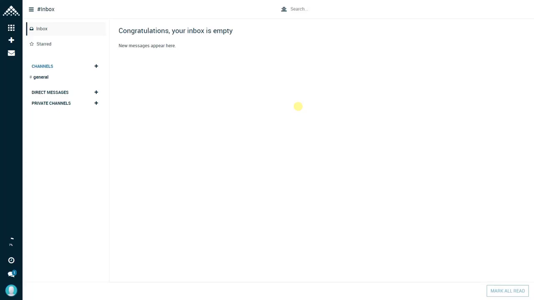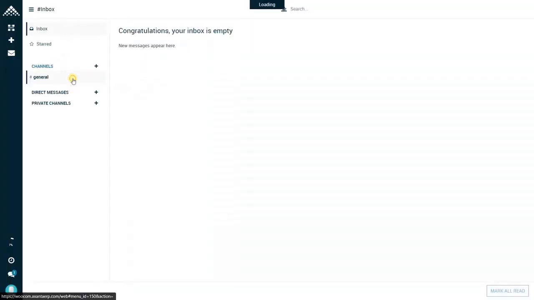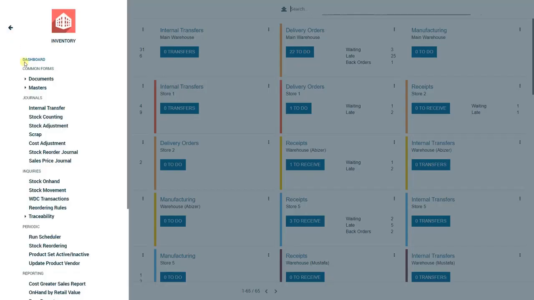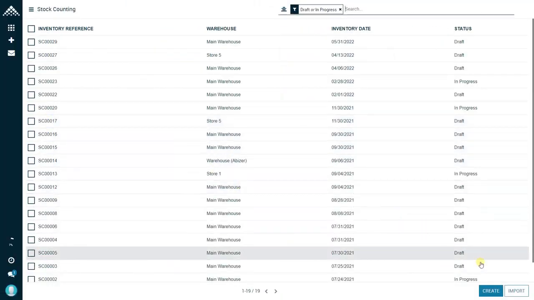So, let's see how to create a stock count. Go to the menu, click on the Inventory module. Under Journals, click on Stock Counting. To create a new stock count, click on this Create button.